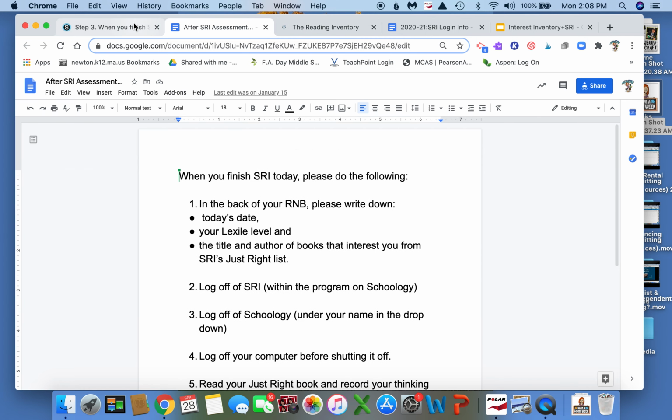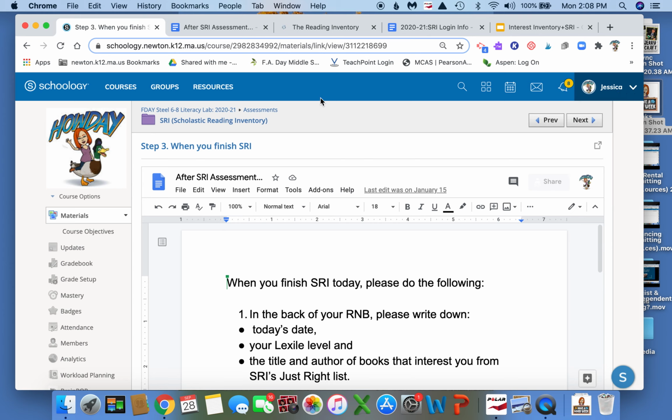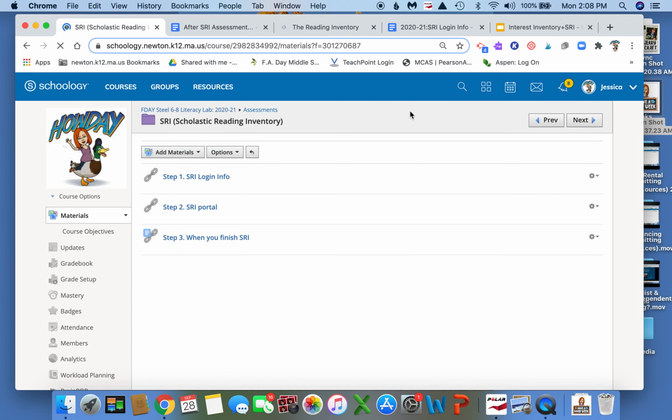So I hope that helps you navigate Scholastic Reading Inventory. It's a very good assessment to give us a gauge on your Lexile level, your reading level right now. And we will talk more about reading levels in class. So happy taking this assessment. Do your best.